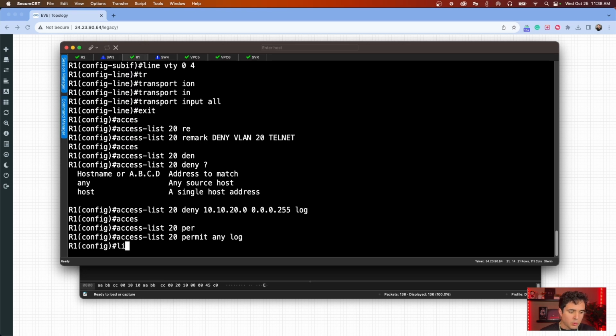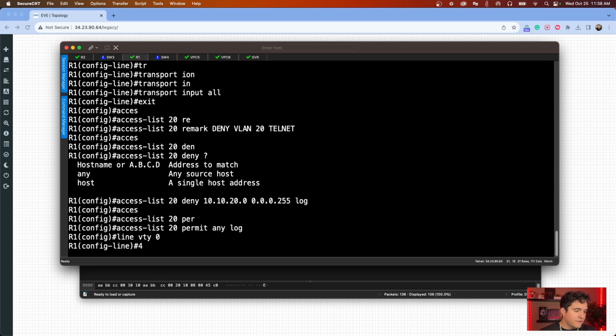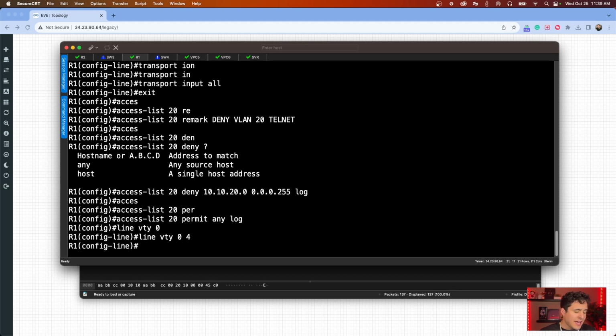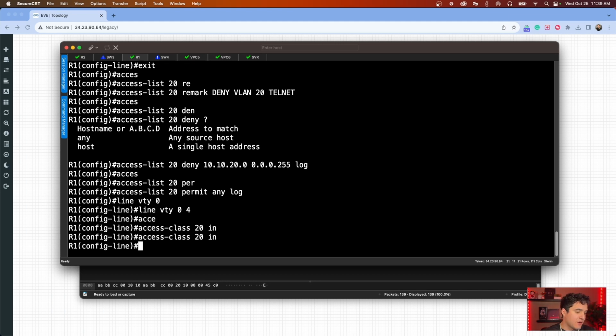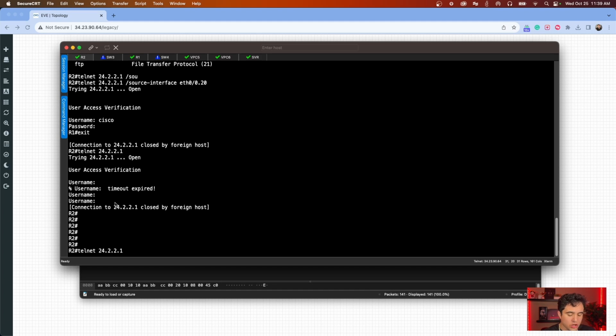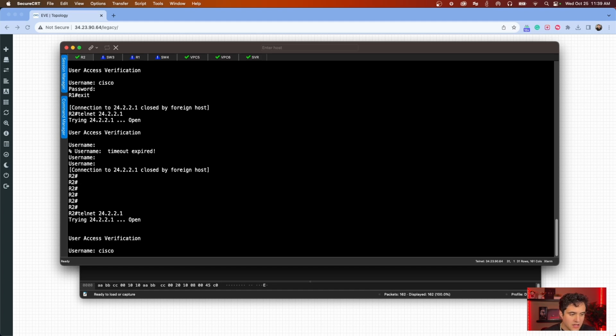So now let's go back into here, get into all of our VTY lines, and to apply an access list to a VTY line, it's going to be access-class 20 in, okay? That's how we apply it to a VTY line, access-class. We're going to go back to R2, see if we can telnet in, and we can.